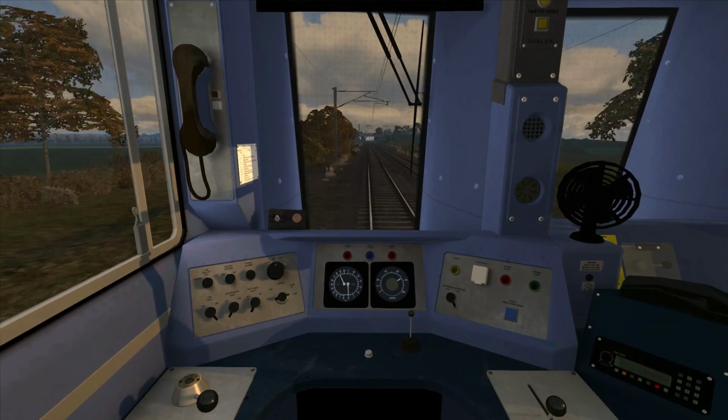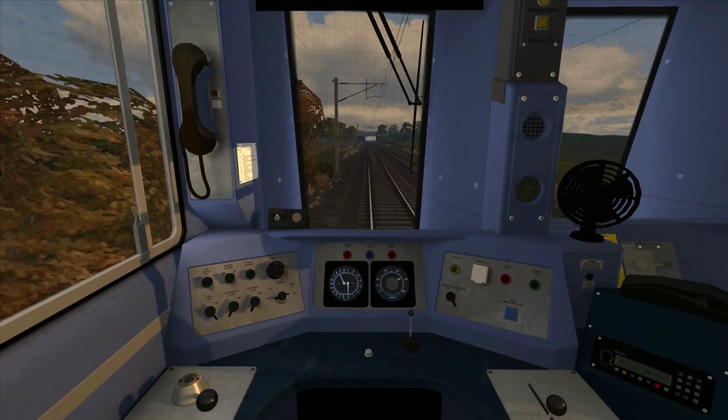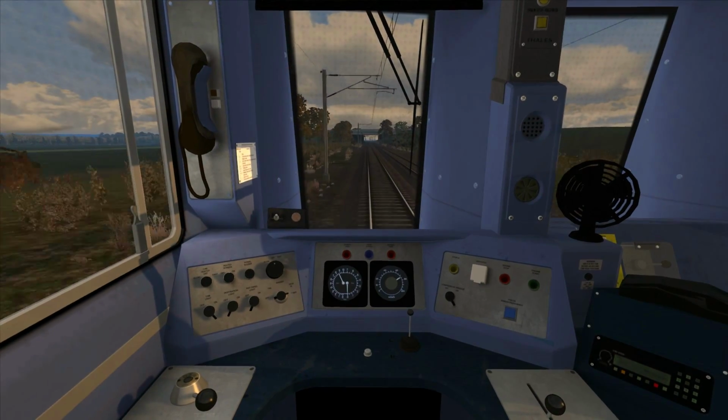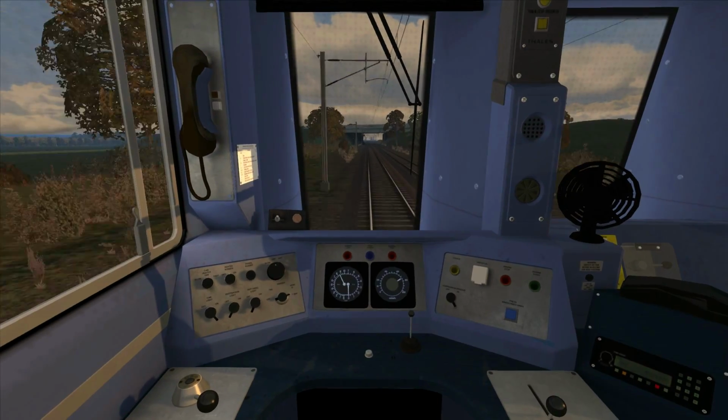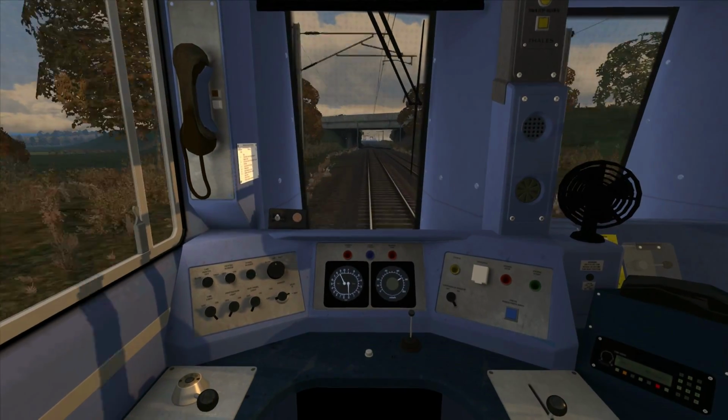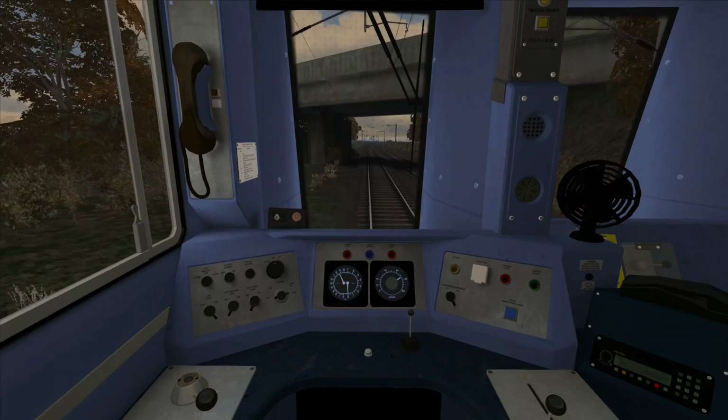What I'm looking out for along here now is a speedboard which says 110 on it. Once we reach this 110 mile per hour speed limit, we've then got around 11 miles to go to Durham.